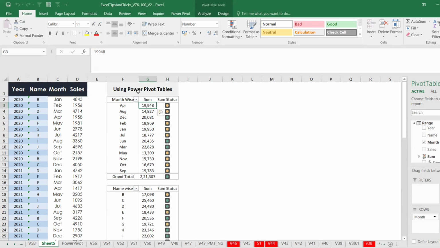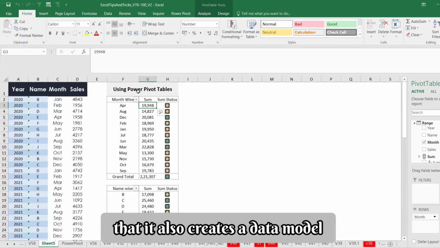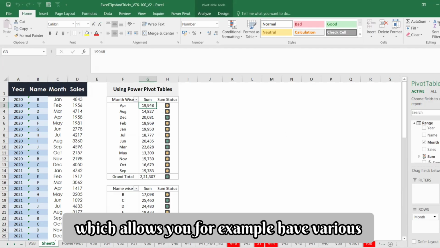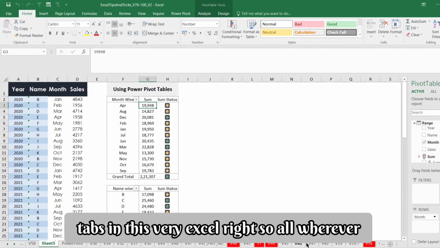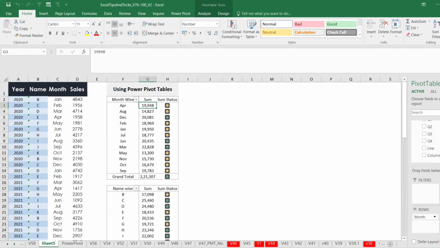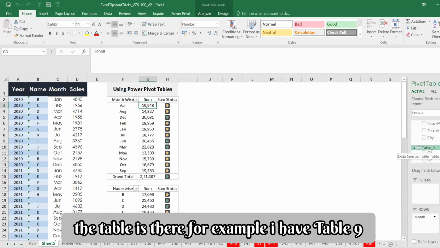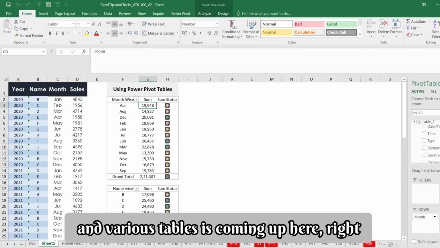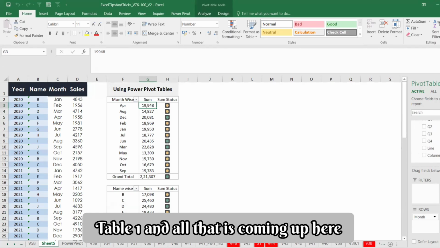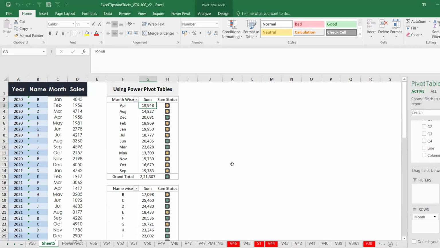Number two, one more reason is that it also creates a data model. For example, I have various tabs in this very Excel, right? Wherever a table is there, for example, I have table 9, and the various tables come up here, right? Table 1 and all that comes up here. So how to create it?